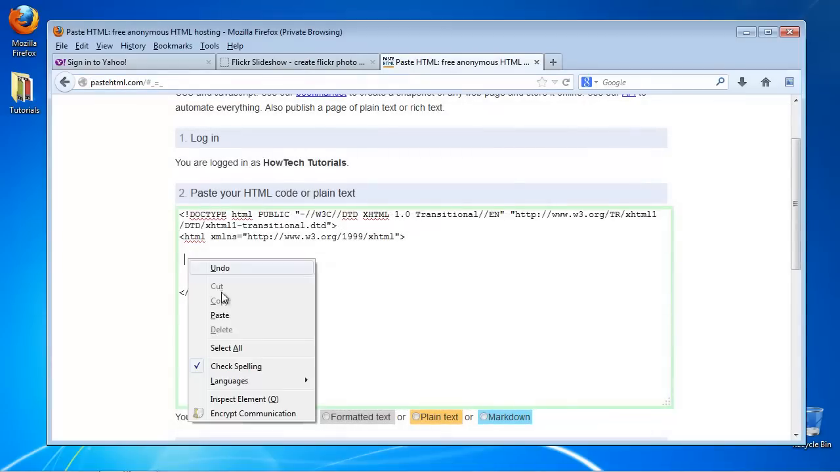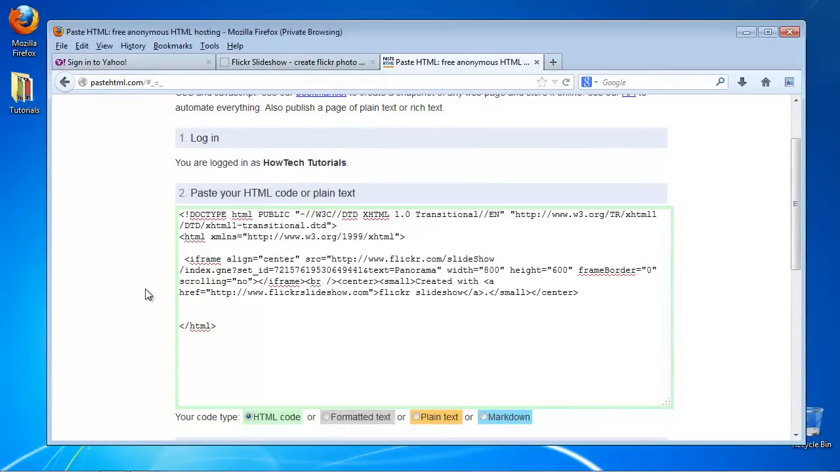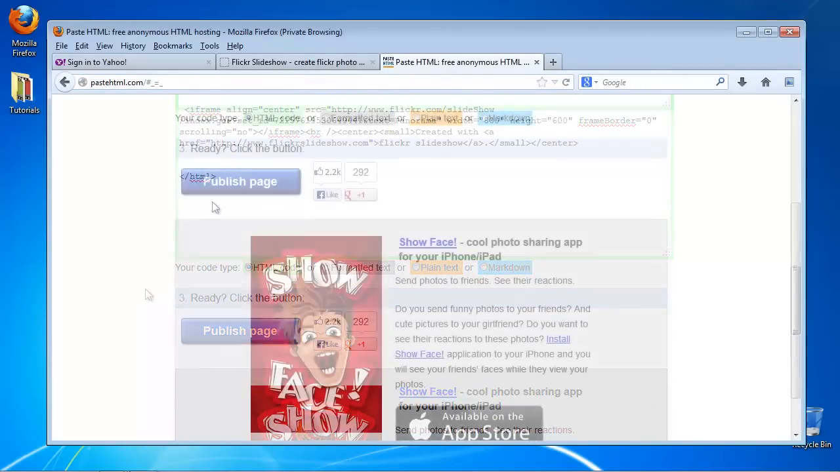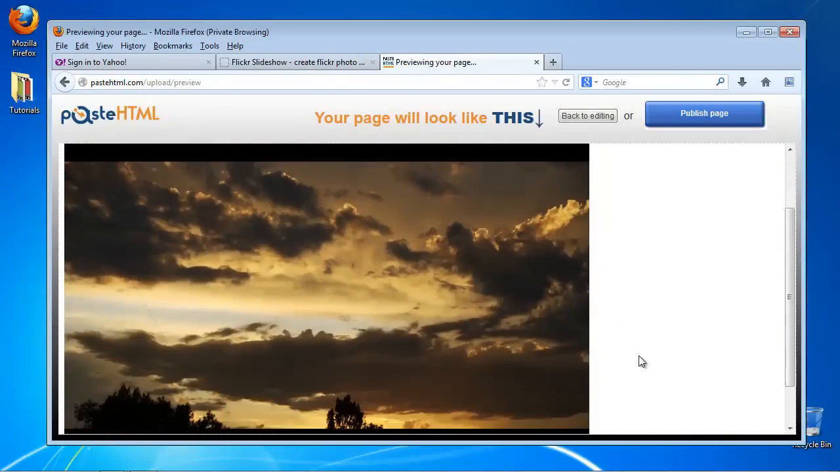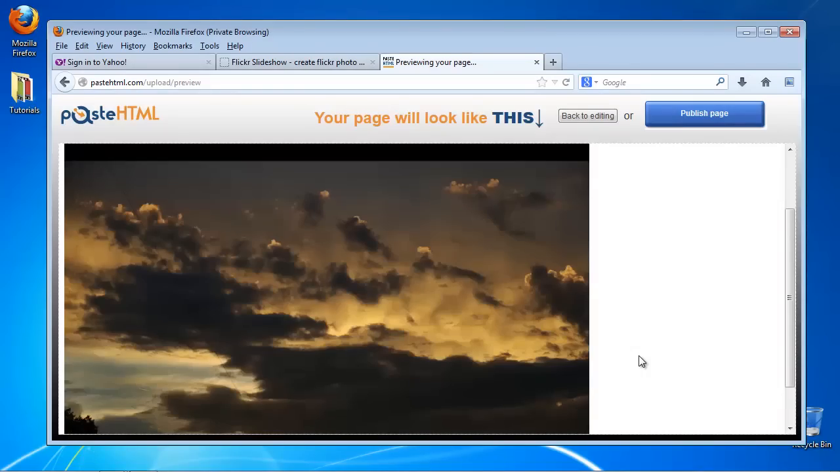Now go to your website and paste it. Preview or publish your page. You have successfully created a Flickr Slideshow for your website.